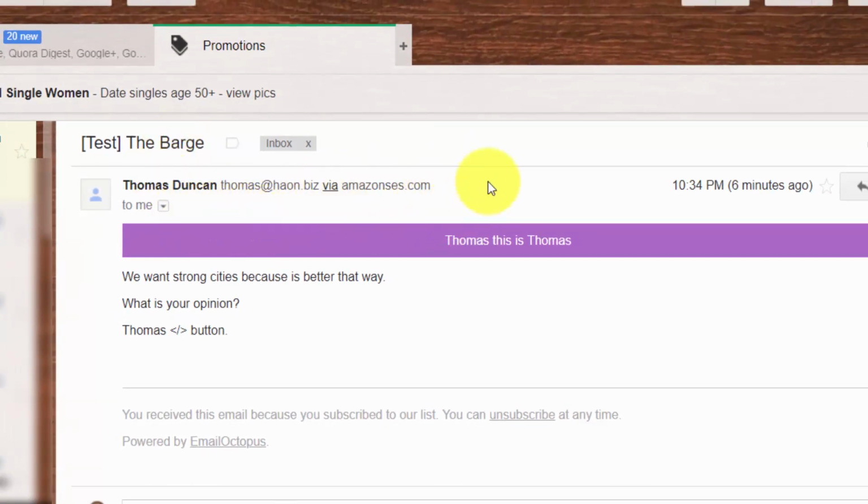So what you put inside of the field is very important, and you'll want to make sure that you've used something that you've already verified inside of Amazon SES.